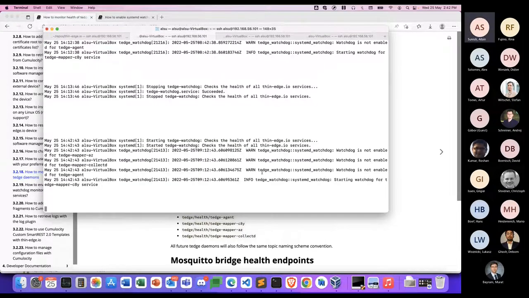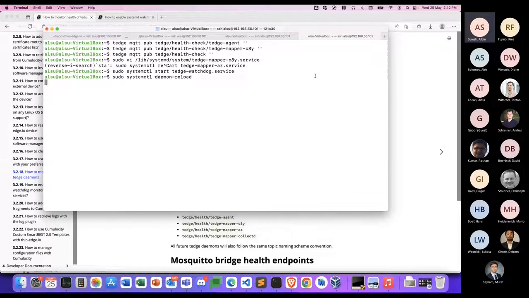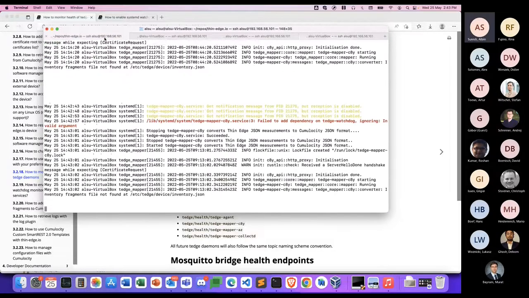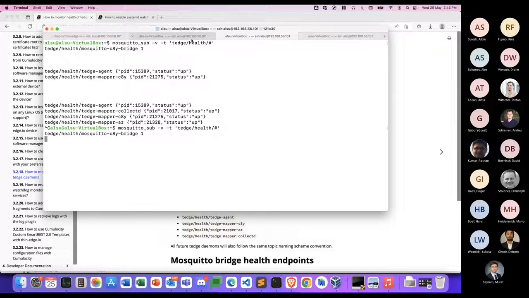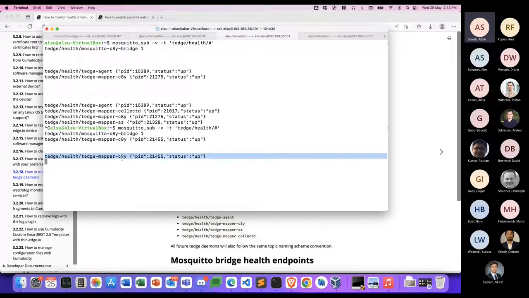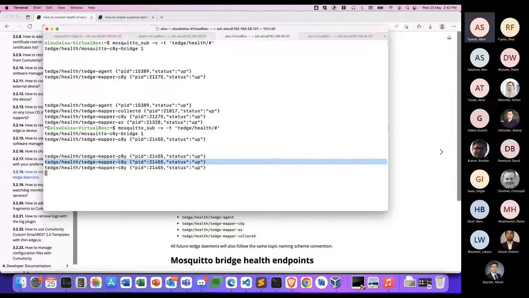Now, if you check the log of the watchdog, you can see that it has been enabled for the tedge-mapper-c8y service. Now, let me just reload and restart the service. So now, if you check the health endpoint, you can see that every 10 seconds our watchdog is continuously health checking the mapper service. It will keep getting these responses, and it will be sending the systemd notification on its behalf in the background.